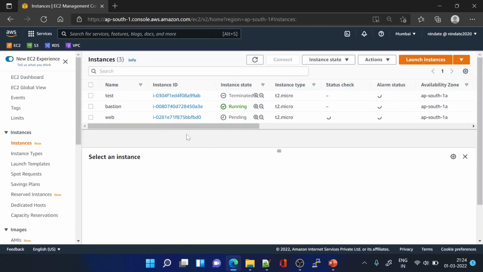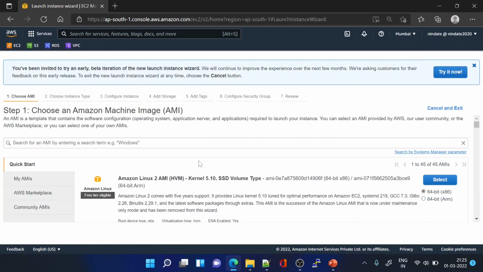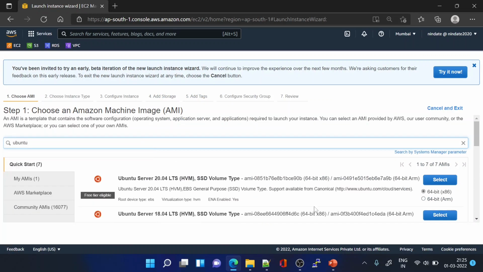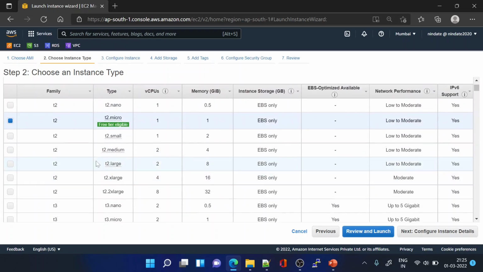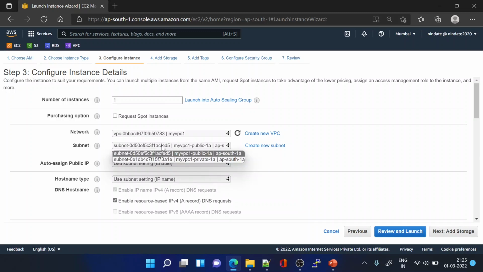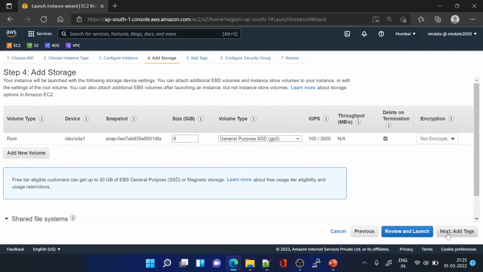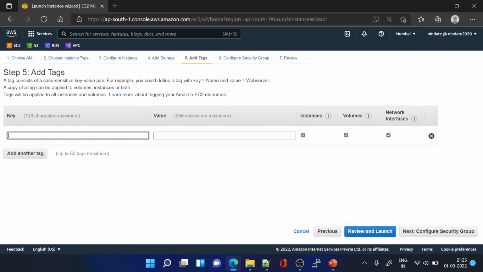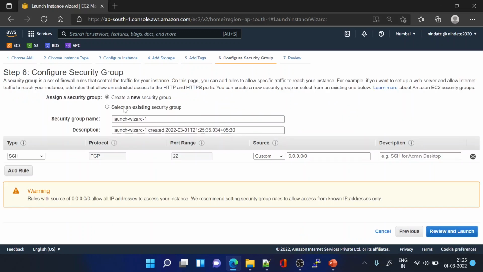And again, while this instance gets launched, I will also launch the database server, again selecting Ubuntu as my AMI, T2 micro as the size, selecting my VPC1. This time, because this is a database server, I will be selecting the private subnet that I created. And as you see, the default subnet setting is to not assign any public IP address, because we don't want any internet connectivity anyway. So again, I will keep the disk size as default and give it a name as my DB server. And again, I will configure a new security group for my database.